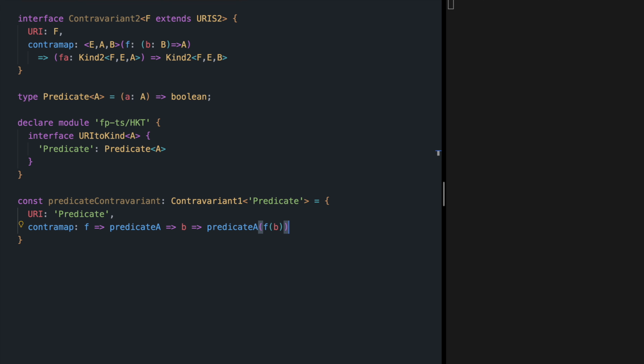But we can summarize this more. Take a look at this part. This is a function composition, right? So let's rewrite this. Compose predicate A and f, and let's get rid of the last parentheses. Another simplification we can do is, if we look at this part, b is on both sides, so we can cancel it. Let's do that. And this is our predicate contravariant instance.